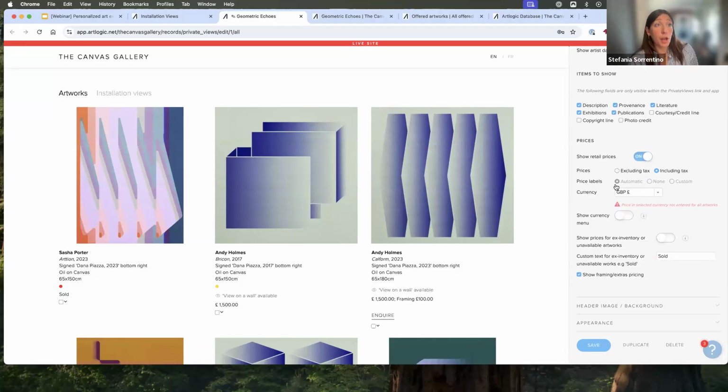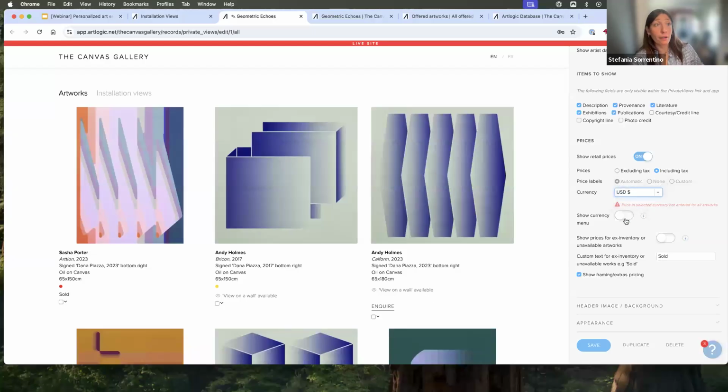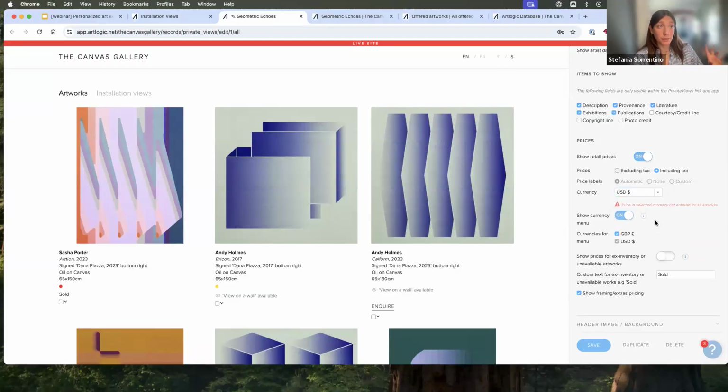You can also enter prices in multiple currencies. And here as well is based on the assumption that you have multi-currency enabled on your system. And if you don't, make sure to contact our support team again. If you do have prices in additional currency, you have the option to show the currency menu as well. So collectors will be able to switch between the additional currencies.